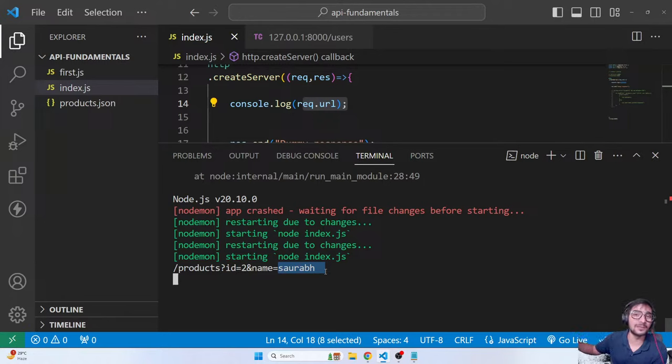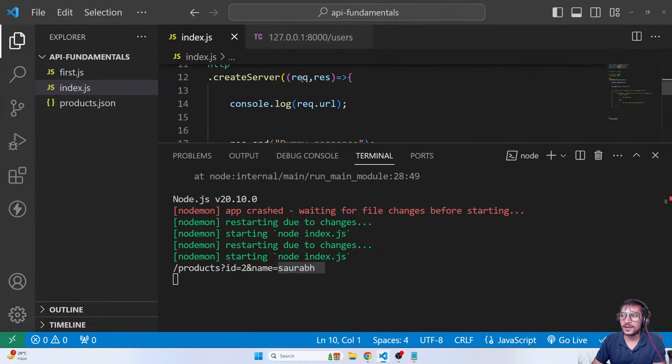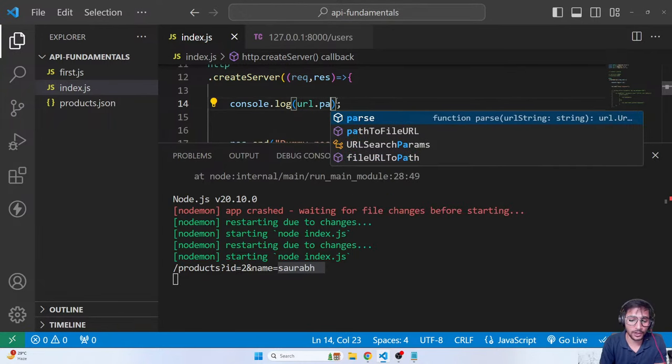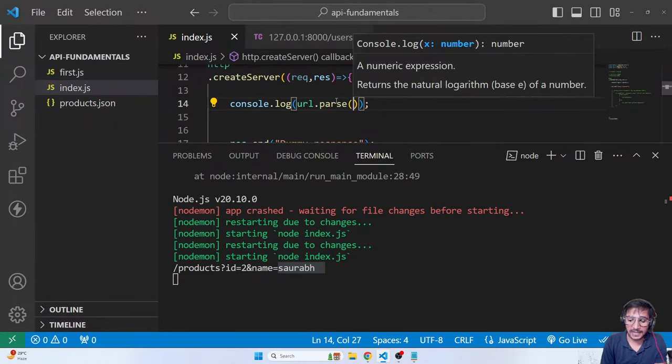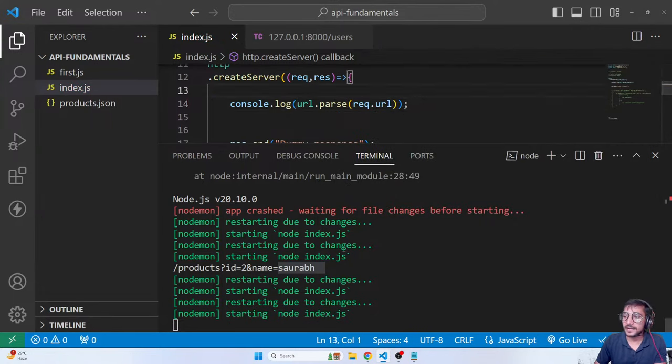If I have 10, 20 variables, then it will become very tough for me. If it is a big URL, then definitely it will become very tough for me to extract everything out of it. That is why what we do is we parse this URL. So we use the URL module, which gives us a function, which reads this URL. So we pass URL.parse and we pass our URL here, whatever URL we have. What it does is it parses this URL.